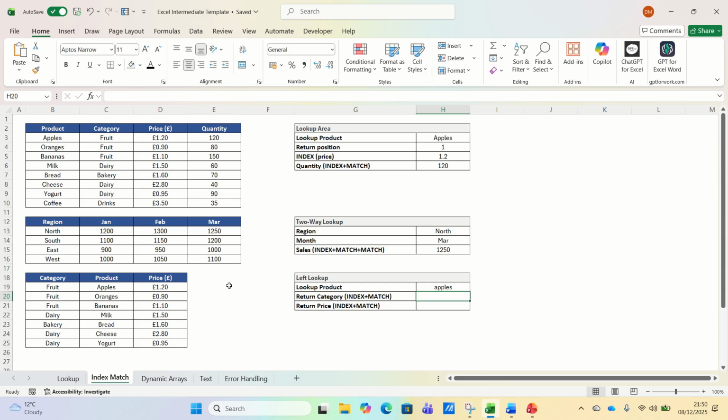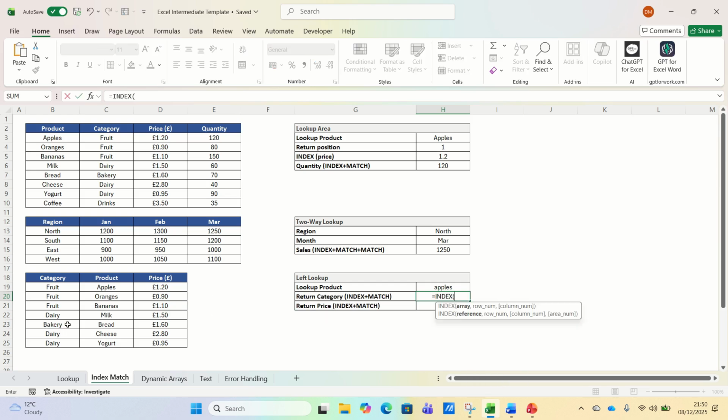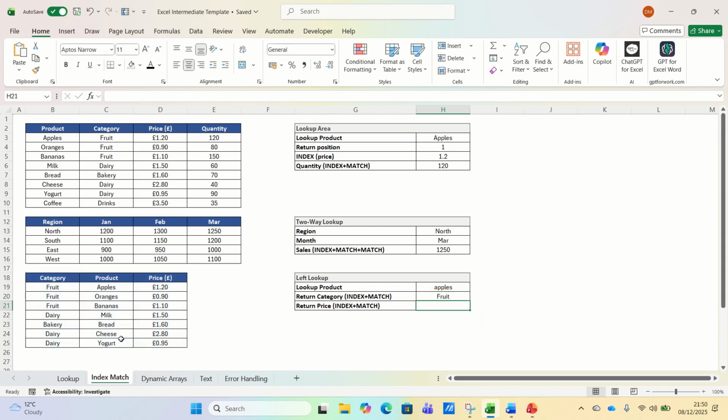Now for the lookup that VLOOKUP can't do. Here we have product to the right and category to the left. VLOOKUP would break instantly here, but INDEX MATCH can handle it. First we select the range. We then type MATCH, look up the product within the product column, close brackets, and then type 1. And as you can see, we're matching on column C and returning from column B.